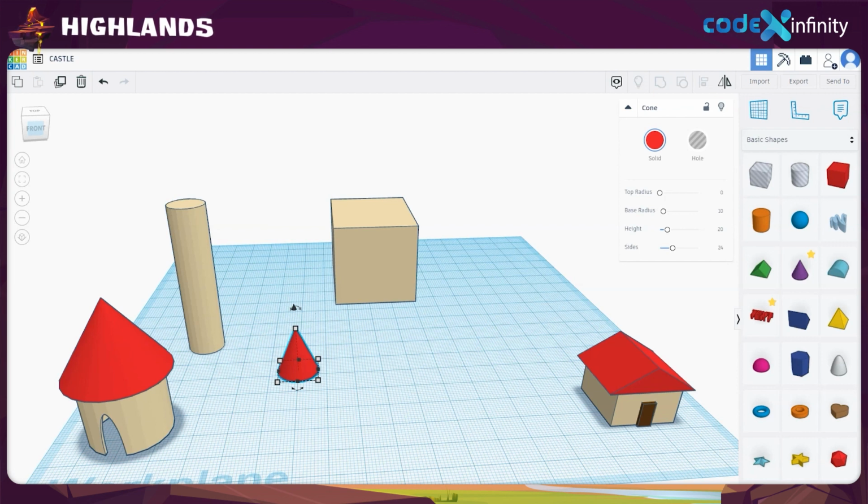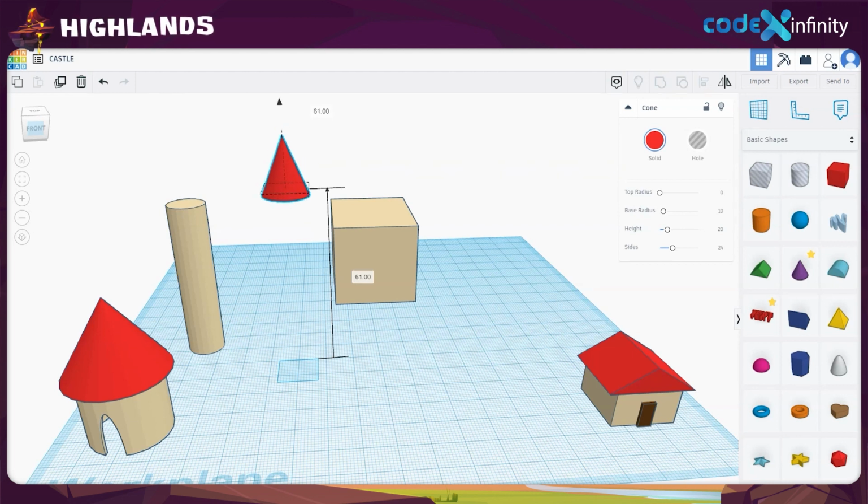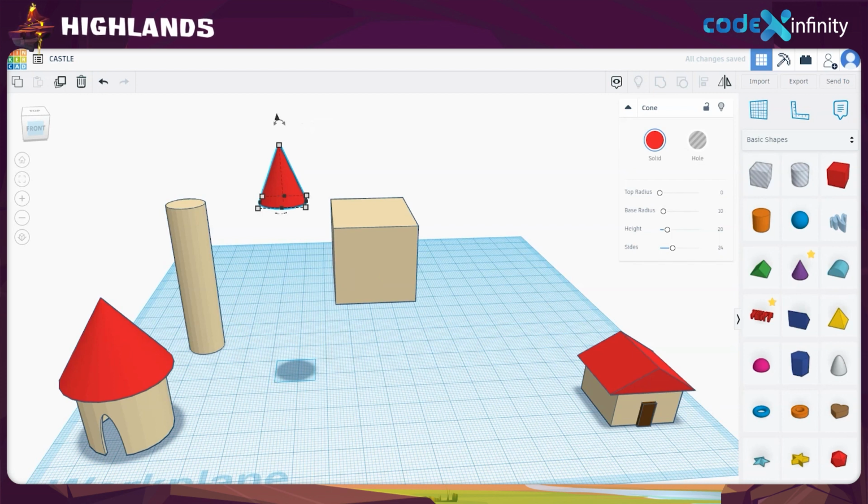Yes, we must lift the cone up using the triangle arrow. So, click on the triangle arrow and lift up the cone until its base reaches the height of the cylinder. Now, that's enough I think. Then we can now move the cone to the left using the left arrow key to place it at the top of the cylinder.